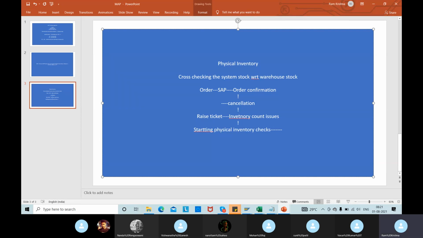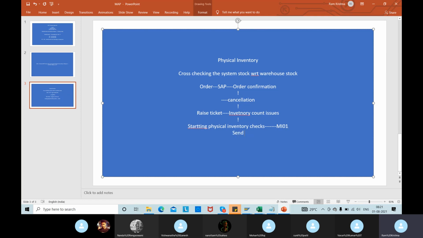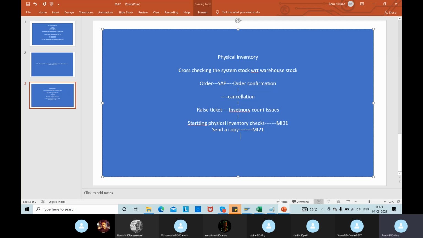I am going to create a physical inventory for the respective material in MI01. Once I create the physical inventory check, I am going to send a copy. Send a copy means taking a print of the physical inventory and sending it to the warehouse person, so that he checks the stock physically and gives me the count for the respective material.